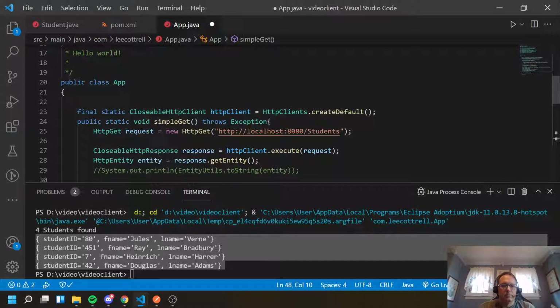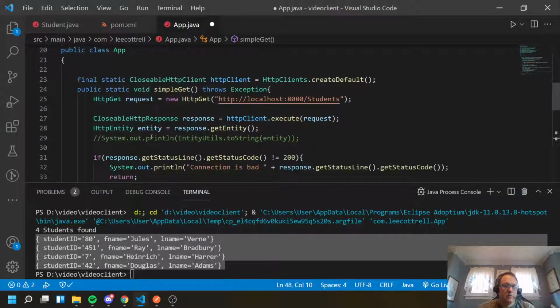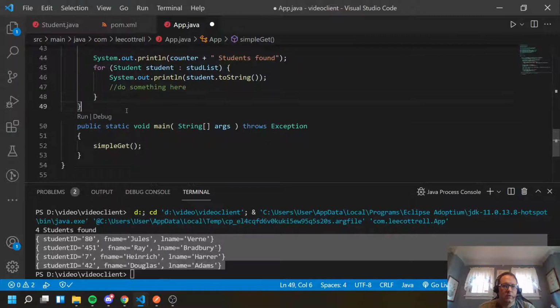Let's build one for a parameterized version. Now, there's not a lot of change here.